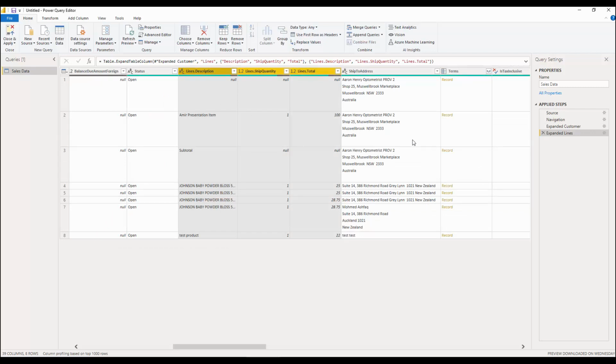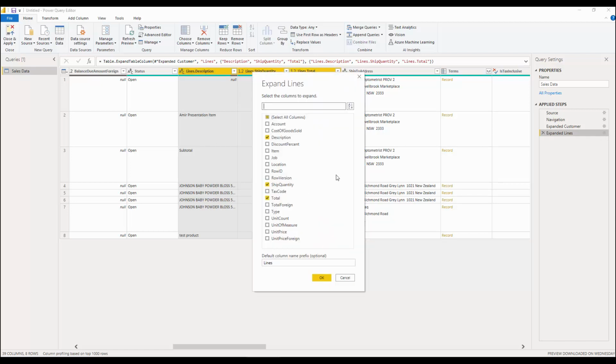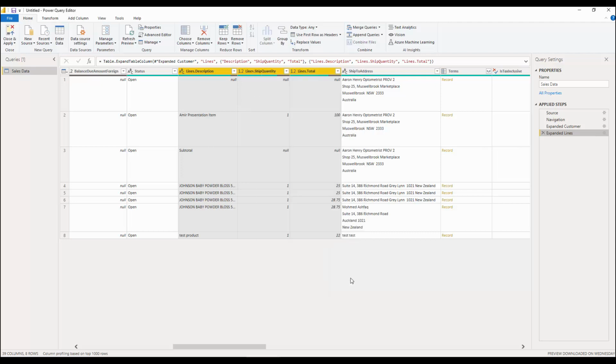Now that's called expanding the data, and you can actually see it added an instruction called expanded lines. If I want to revise that step, I can click on the little gear icon, which will bring up the same dialog I was in, and I can actually tick other fields or untick the fields I don't want. And that is how you actually access the fields to pull into your data set.